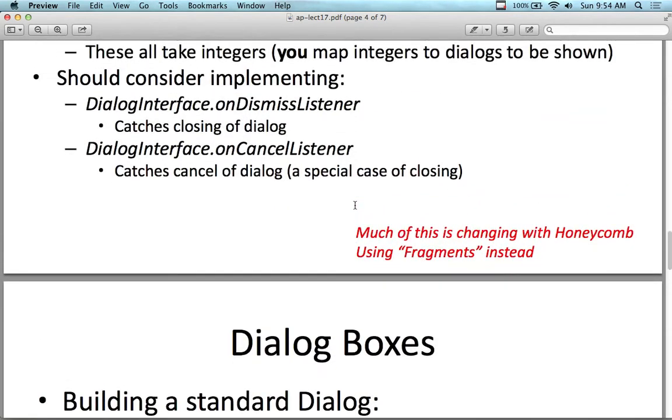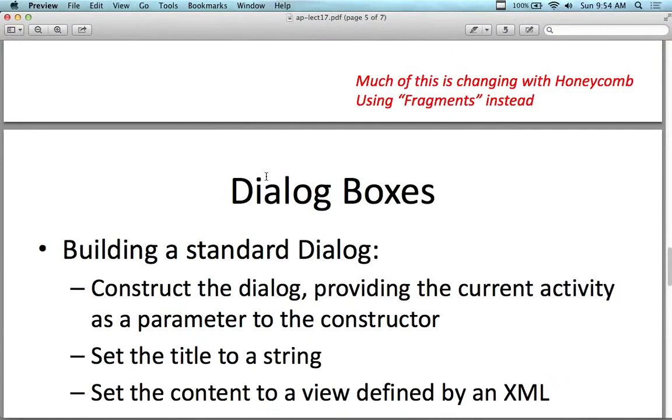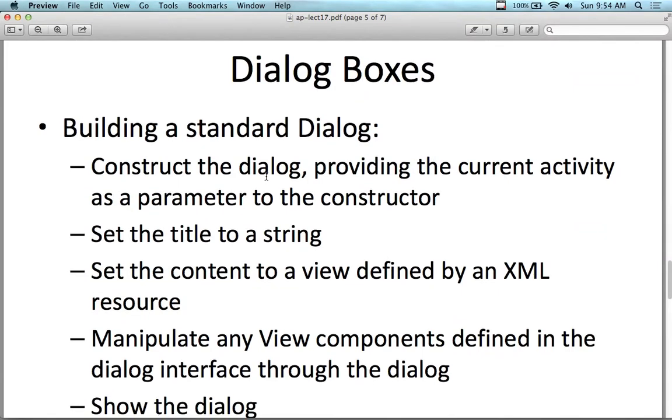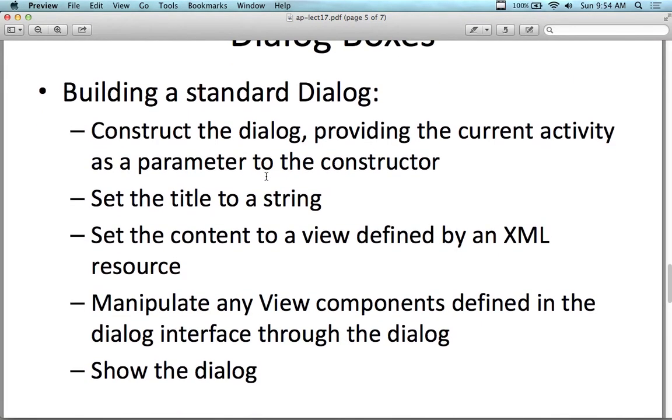So we still have the older way of doing it as well, however. But we can use the fragments on there and extend fragment activity, and fragment activity gives us a dialog that we're using essentially for the maps that's going to show up. Well, we did that yesterday. So the dialog boxes, we're going to build a standard dialog, construct the dialog providing a current activity as a parameter to the constructor. Because dialogs are associated with activities. So why do we have a dialog if we want them to do something?